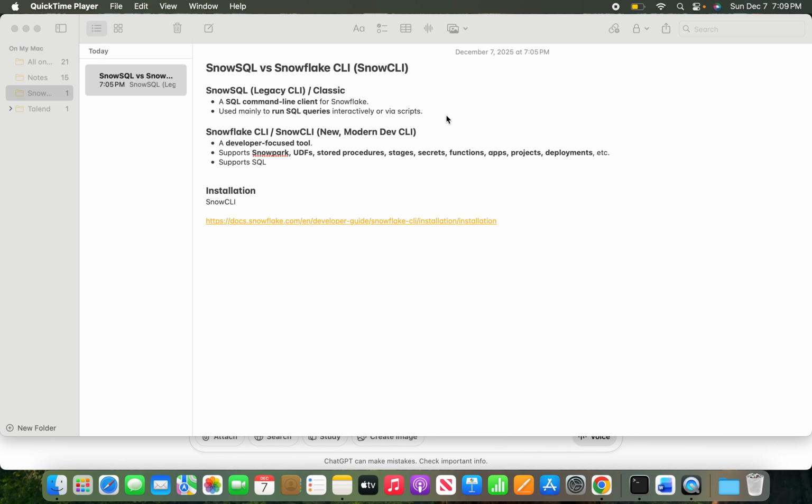It's like an advanced version of SnowSQL, we can call it a modern development toolkit. This is purely focused on developer purposes. On top of SnowSQL, it supports various things like Snowpark, user defined functions. You can create stored procedures, stages, secrets, functions, and do application deployment and project development deployments, everything. It also supports SQL as well. So that's the beauty of Snow CLI.